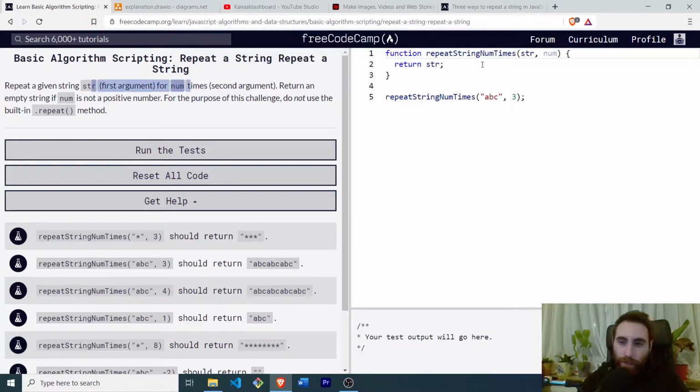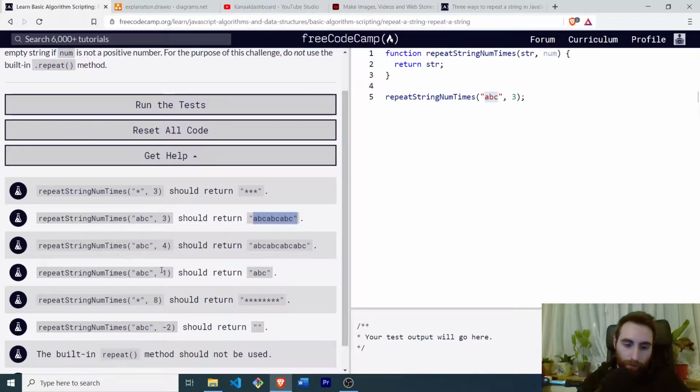We have to repeat the string that is the first parameter for a number of times that is the second parameter. So if we have ABC and 3, we have to repeat the string 3 times. So ABC, ABC, ABC. And the same goes for the rest.